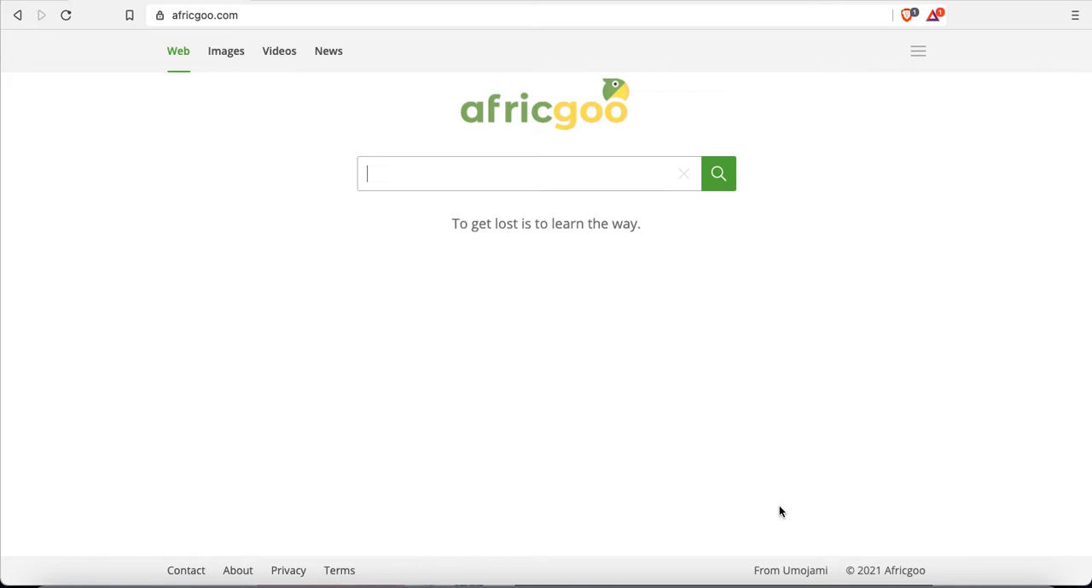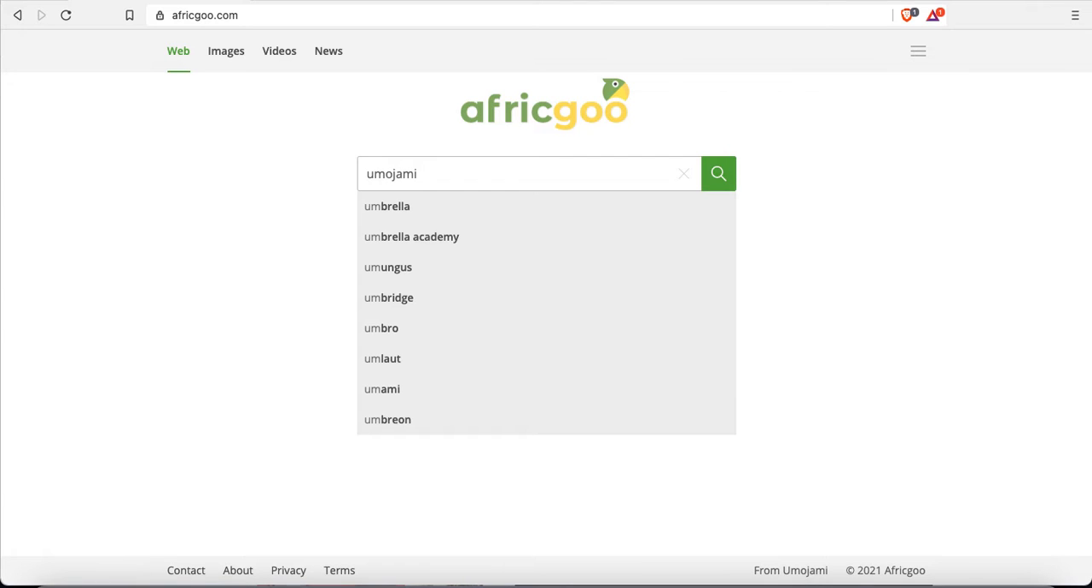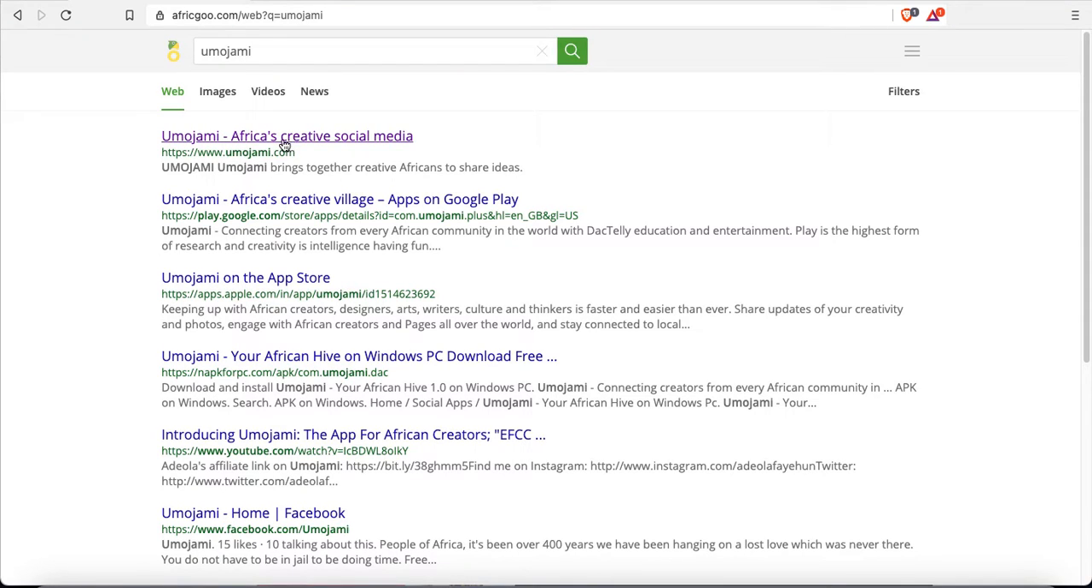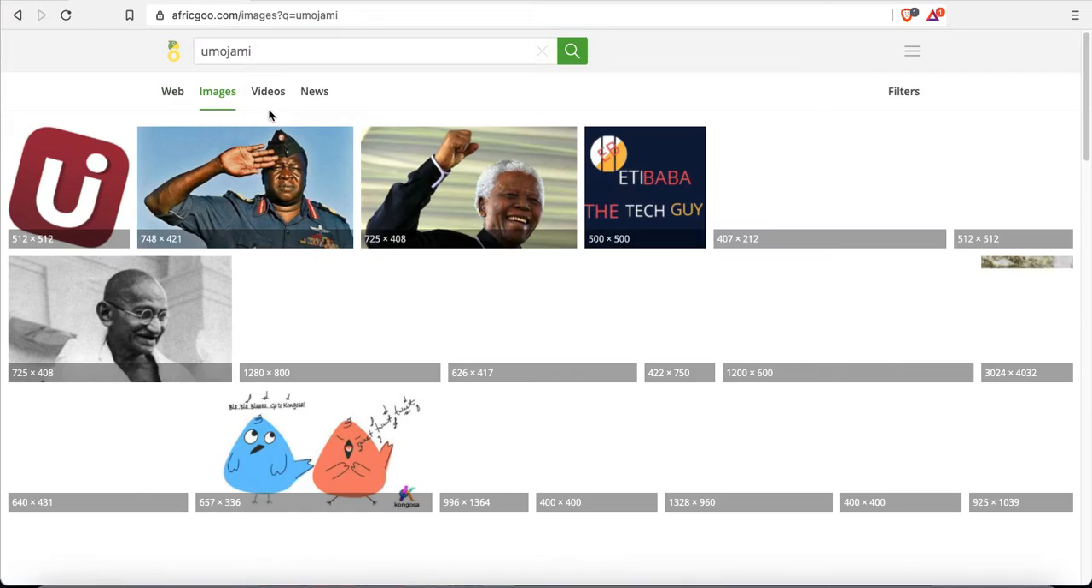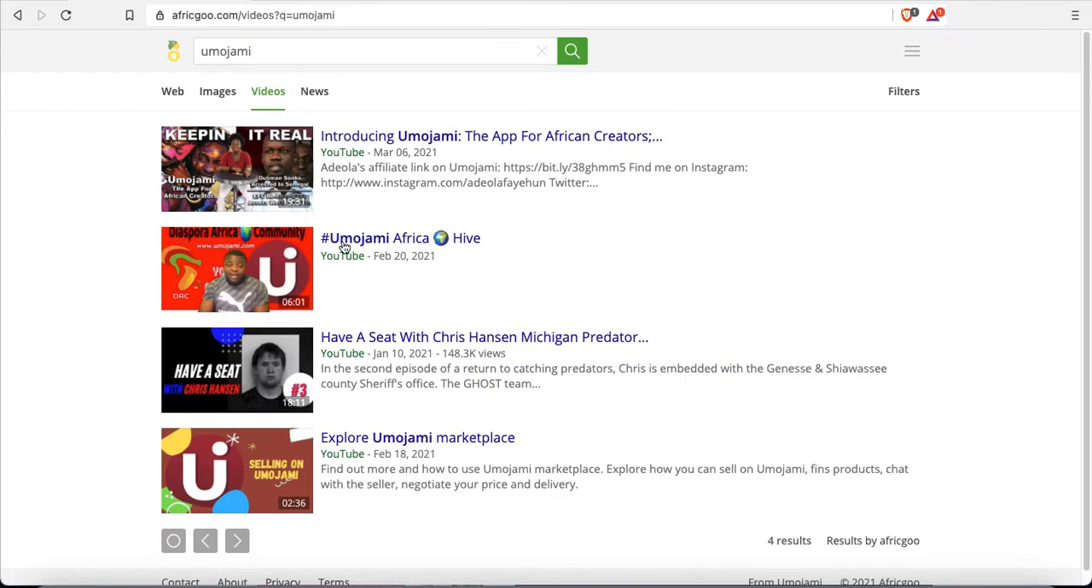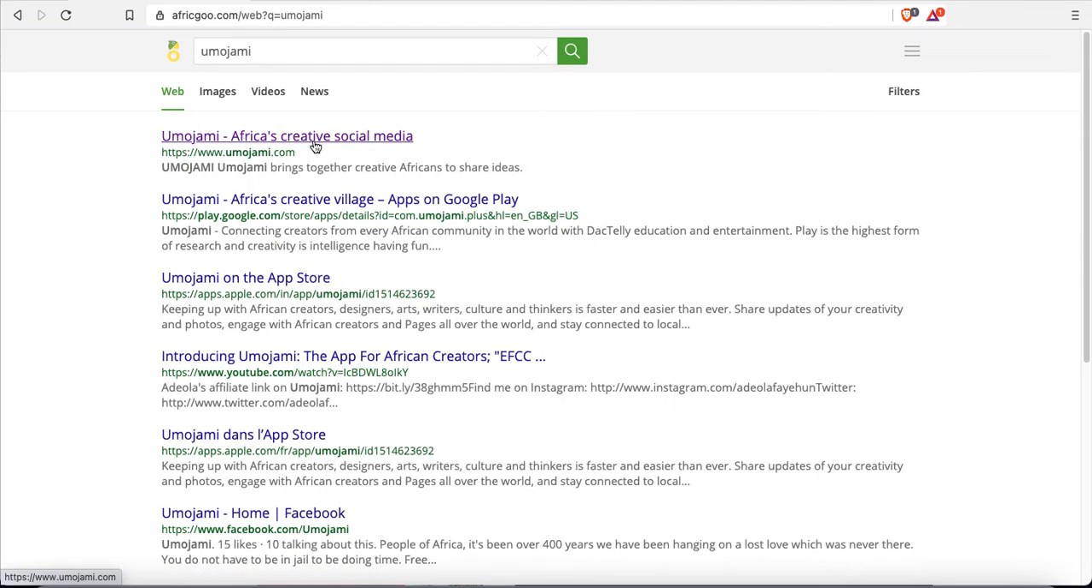So we'll start by searching Umojami. As you can see, we are using one of our tools which we'll be introducing to the community. Afrigo is Umojami search engine which we've developed. So you can use that as Google search to search for different things which you want. So that's our own African search engine that the Umojami development team has developed. We'll be introducing this to you in due time. As you can see, you can look at photos, you can look at different videos of Umojami, news and whatever way. So we'll just go back to keep it short.